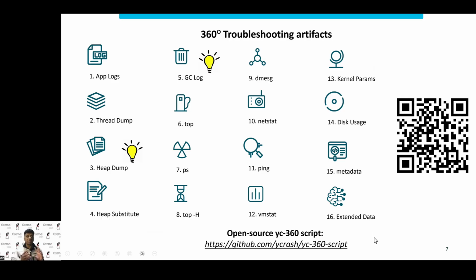Just for an out of memory error, you need a garbage collection log and heap dump. For other types of out of memory errors, you need some additional artifacts to be captured. Let's say a CPU spike is happening, then I want to capture a thread dump. In fact, the number one troubleshooting artifact that you need for any production problem is application logs. So when you trigger this script, it captures 360-degree data and presents it to you as one bundle file.